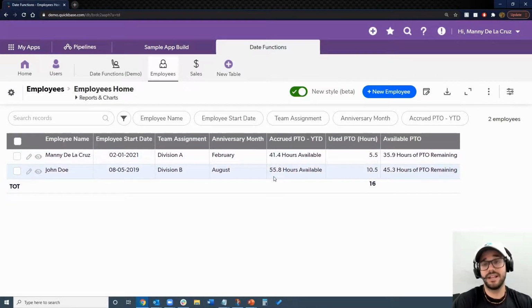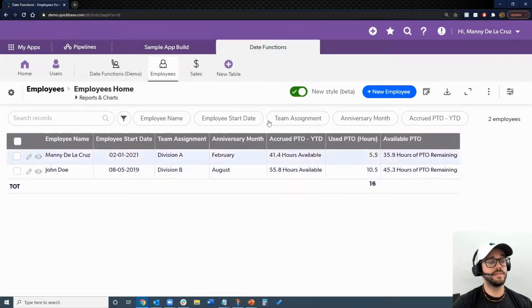And again, this is very high level. You can use these for a slew of cases. It applies to not just PTO tracking, but even logging hours at a job site or a project, time cards, you name it. And then very similarly, in the sales table up here, we're using this to track sales month over month.